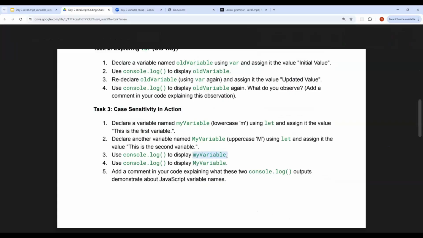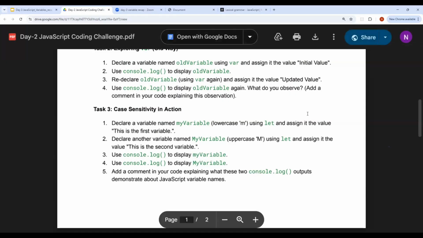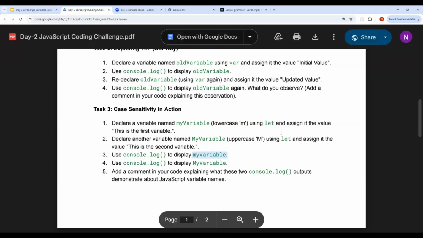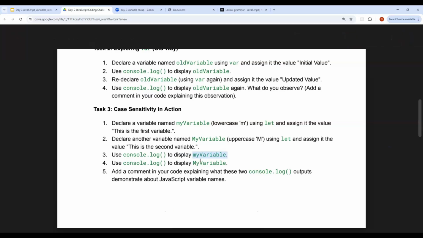Just type in the chat which case we are using: camel case or Pascal case, what is its type, the variable name type. Correct, it's Pascal case. Pascal case, right? Right, Pascal case.